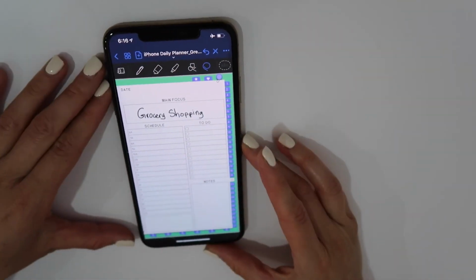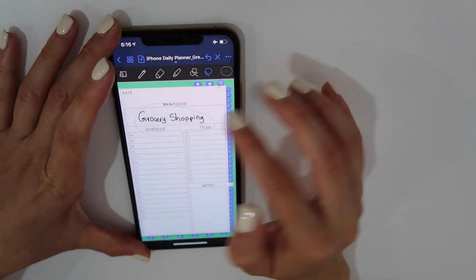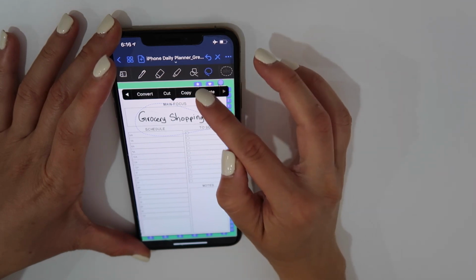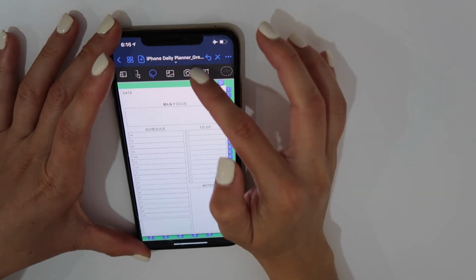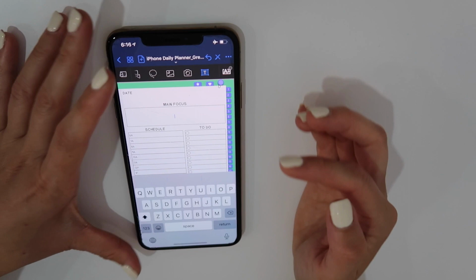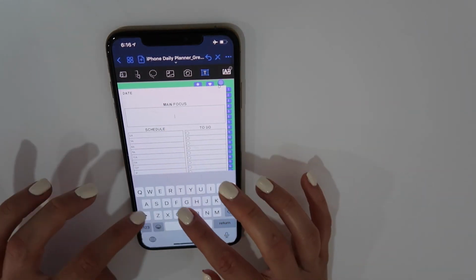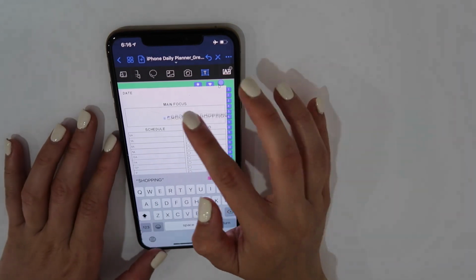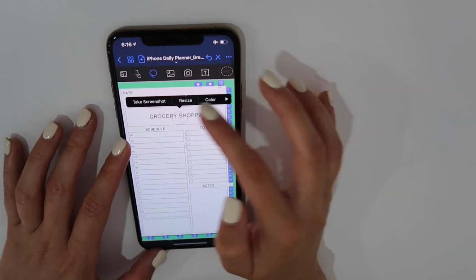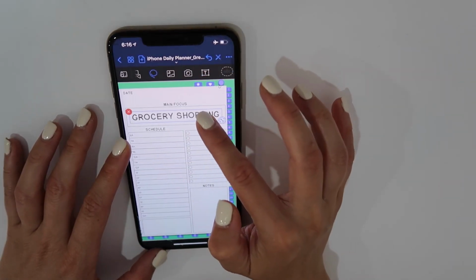But what I have been doing personally is I have been using text boxes. So I'm going to delete this, and I'm just gonna tap on my text tool and then tap on the box to open the text, and then I'm gonna type, for example, grocery shopping. I'm going to center this. You can make it bigger if you want.